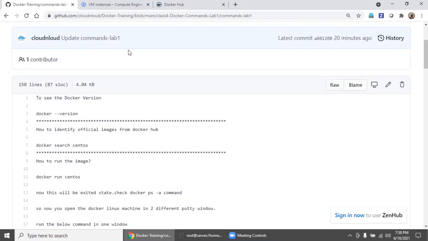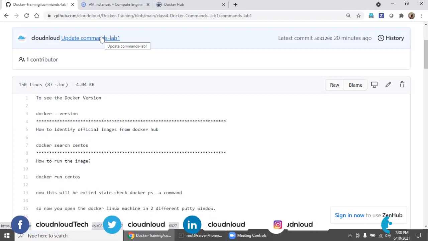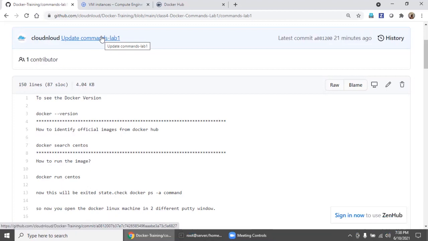In the previous class, we explained how to install Docker in CentOS, how to install Docker in Ubuntu, and how to verify it. So basically, we have explained the high-level installation. Now we will go one by one through the Docker commands.